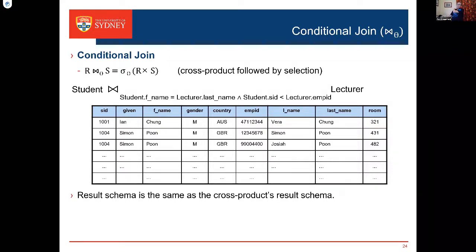Join says, why don't you do a cross product and then do a selection on the cross product? So we'll write it as R join symbol theta, and theta is our joining expression. That's exactly the same as a cross product fed into a selection. So we don't really need the conditional join operator for completeness, because it's actually just the composition of a cross product and a selection.